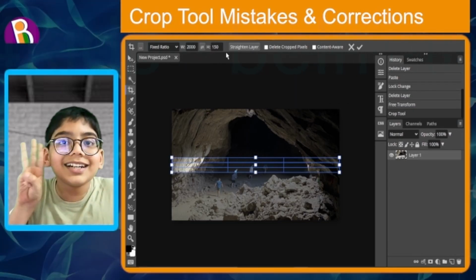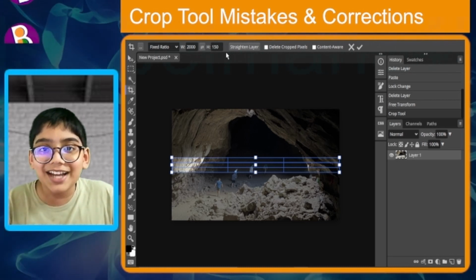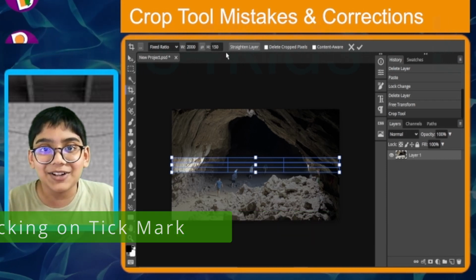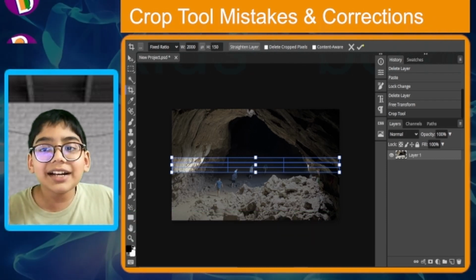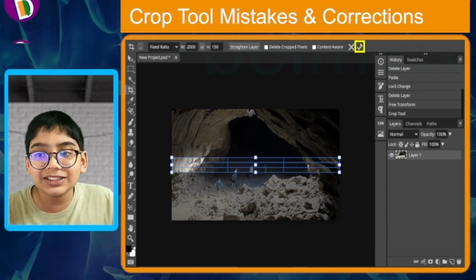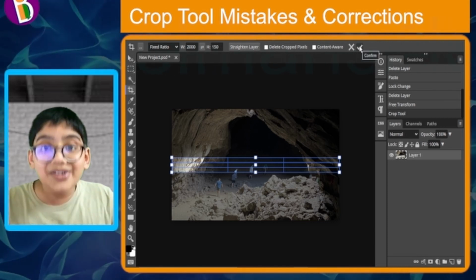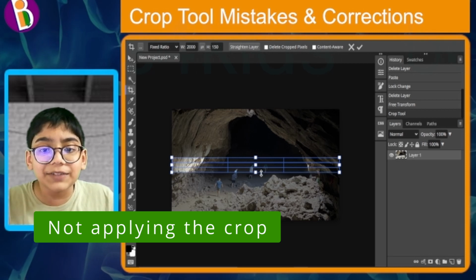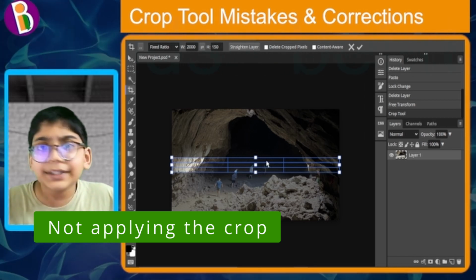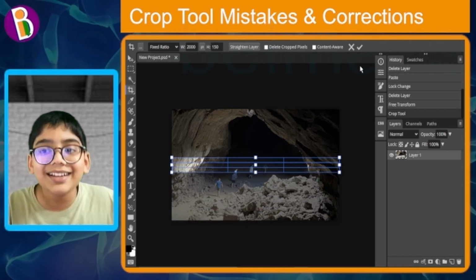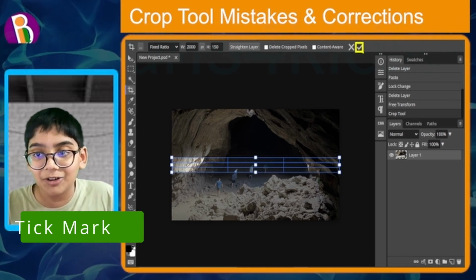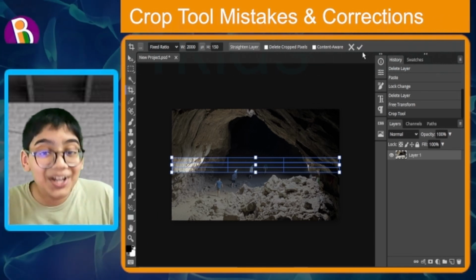The third and final mistake that you might make is not clicking on the tick mark icon. The tick mark icon is right over here. Now if you don't click on this, it will not apply. You can see this crop we created, right? It's not being applied. You know why? It's simply because we haven't clicked on this tick mark icon over here. So make sure to click on that.